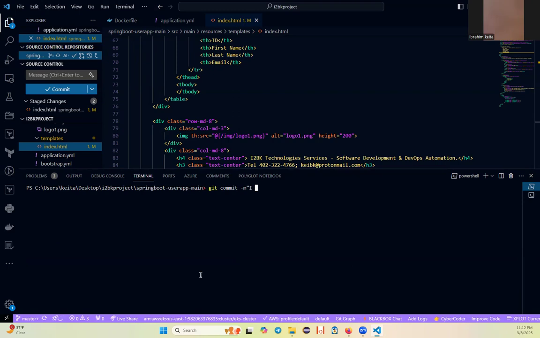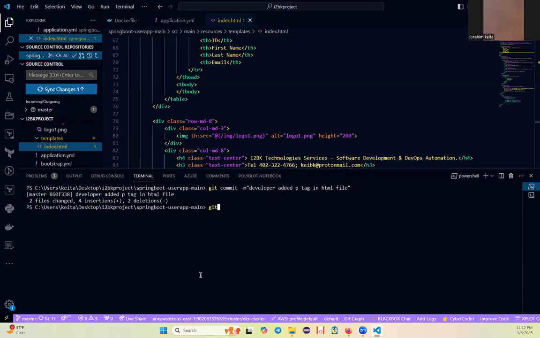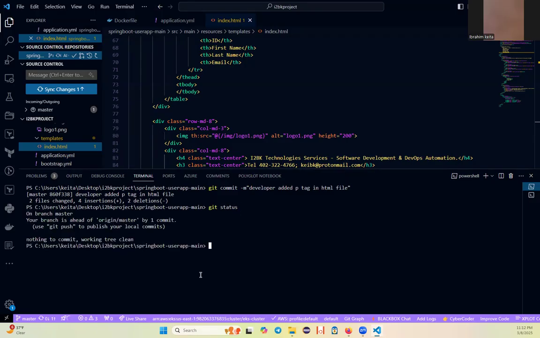So I, as a developer, add a p tag in the HTML file, right? That's a commit, right? Now, if I say git status, now I can say git push now.